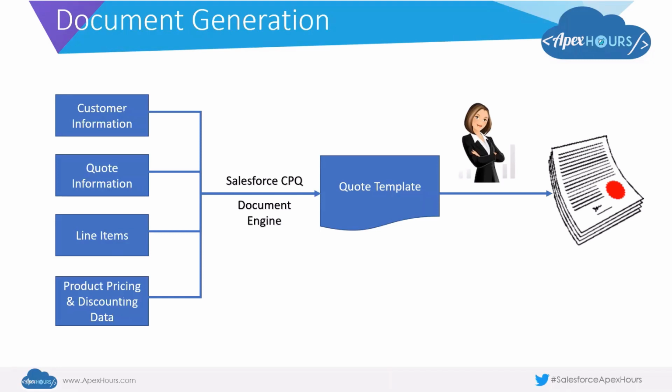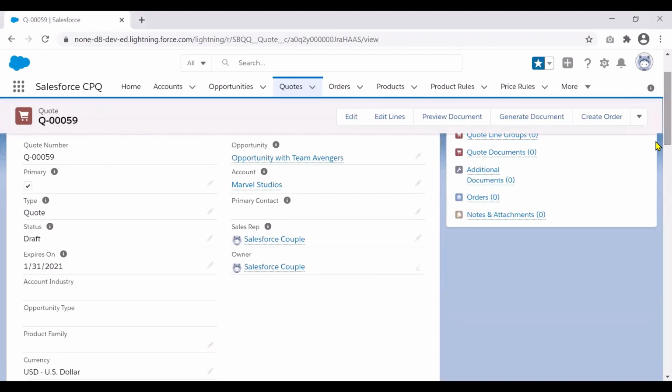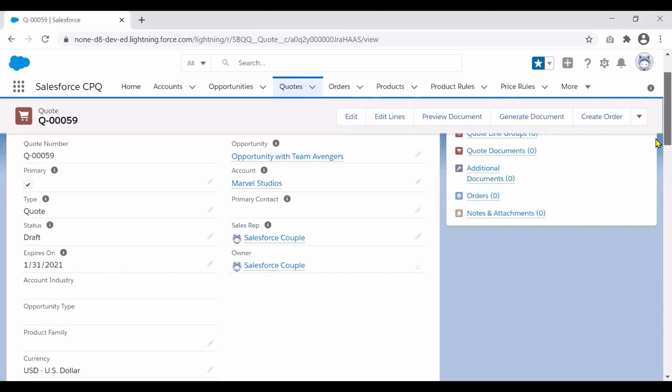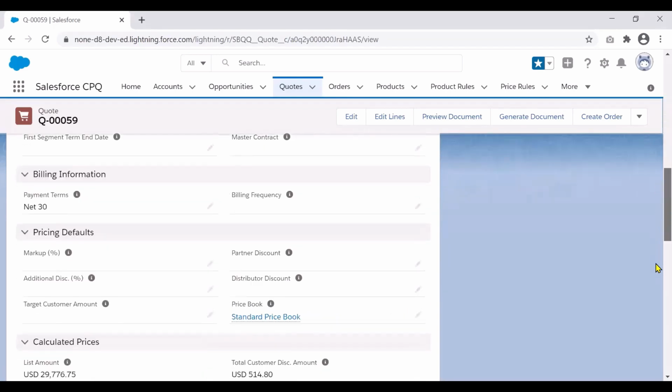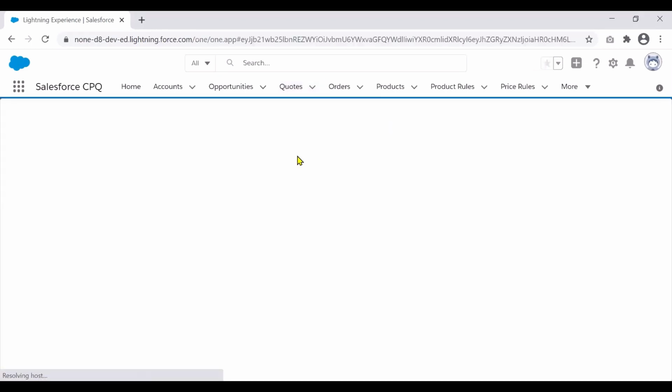So let's quickly jump into our Salesforce CPQ application to see where and how we generate a document. We are in our quote right now, and on our quote itself, we have quite a lot of information, right? We have some basic quote information like quote number, the type of the quote, the opportunity it's associated to, the account it's being associated to. And if I scroll down, we'll also see some address information like the bill to address and the ship to address here. And if I click on edit lines, it would take us to the quote line editor.